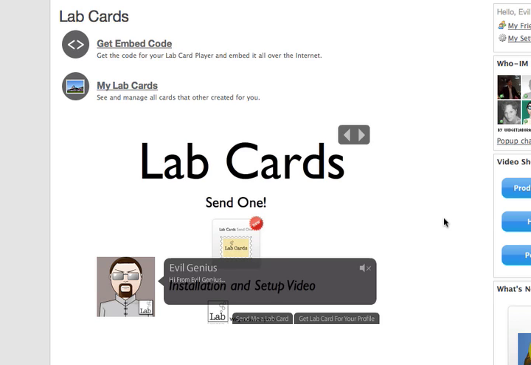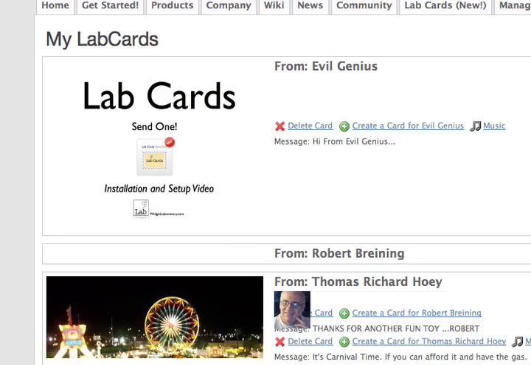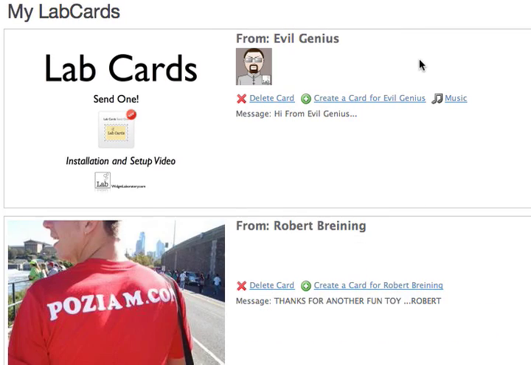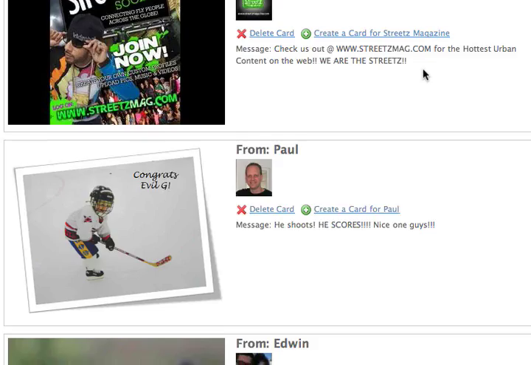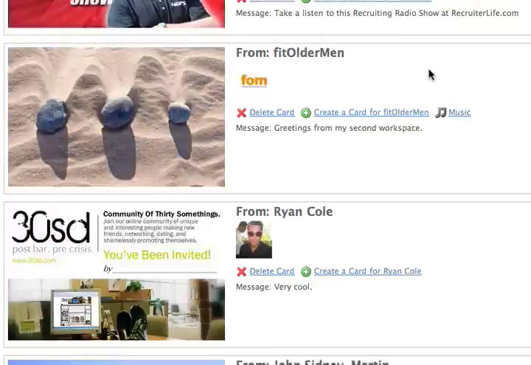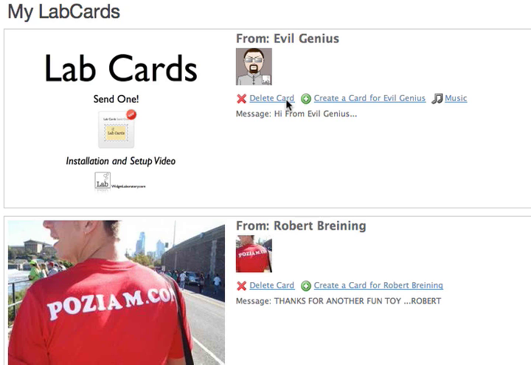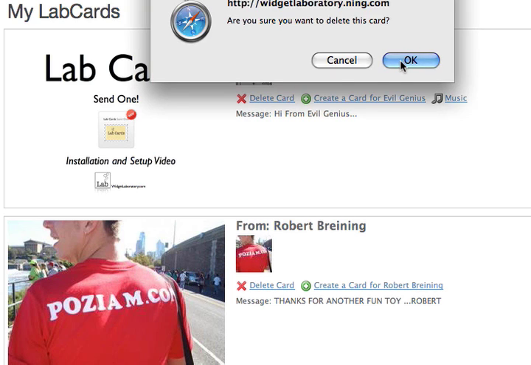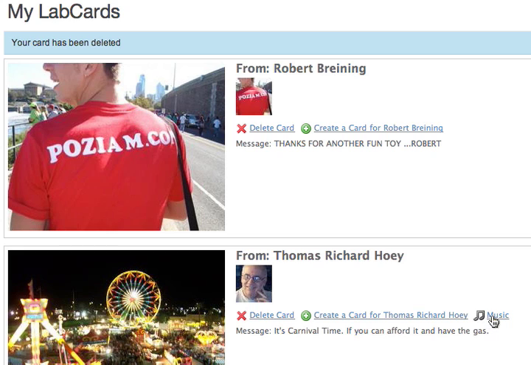Let me show you one last feature of lab cards, and that's the My Lab Cards link. If we're in the Lab Cards tab, you can see here that there's a link for My Lab Cards. When I click on it, I'm taken to a screen that shows me all the lab cards that I have. I can scroll through them and see all the messages in a much more clear fashion, and if I wish to do so, I can delete a card. It gives me a warning dialog, and I say yes, and it's okay. I can also review some of the music if I happen to enjoy the songs that were sent to me. I can click right here, and it takes me to the original file.